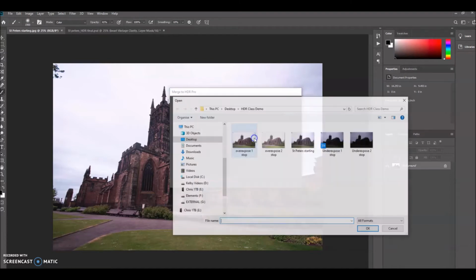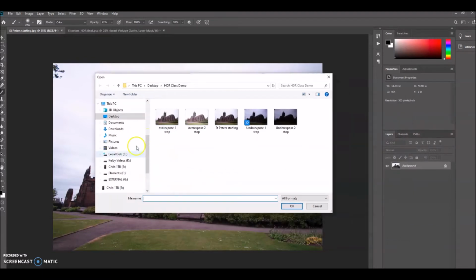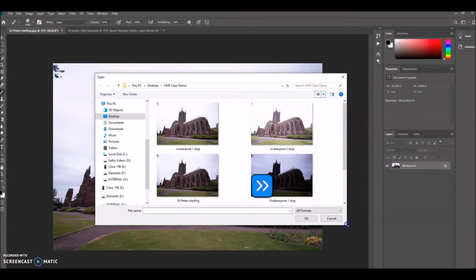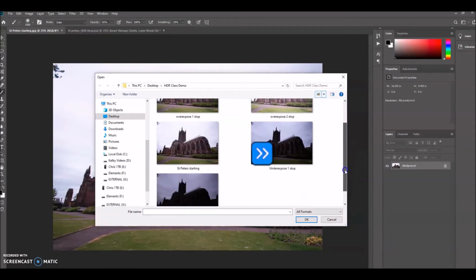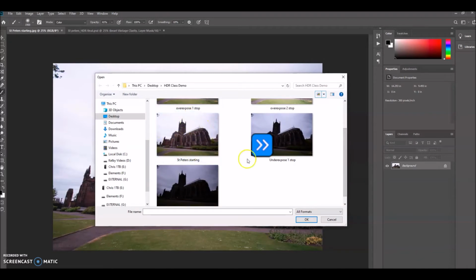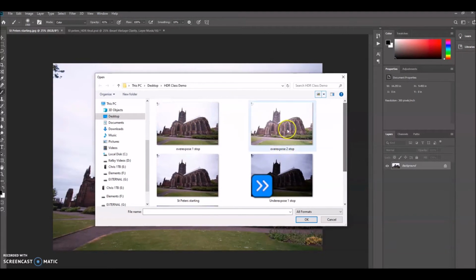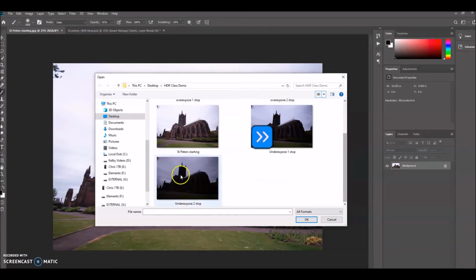So we're going to click on Browse, and in there you will go through your computer and all of your hard drives to find your bracketed shots. These are the ones that I've got here all set up for us. So you can see from looking, I've got the starting photograph here, and I have in the bracket an image that's been 1 stop overexposed, an image that's been 2 stops overexposed, an image that has been 1 stop underexposed, and an image that has been 2 stops underexposed.